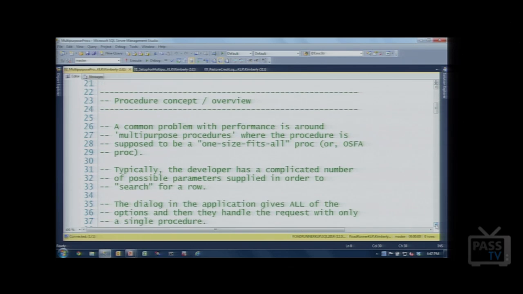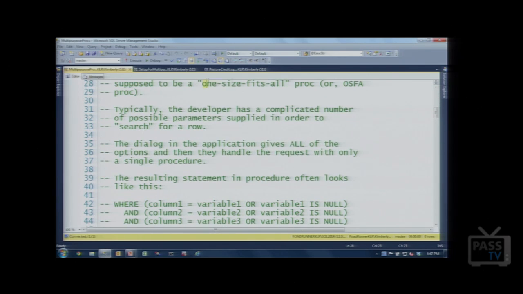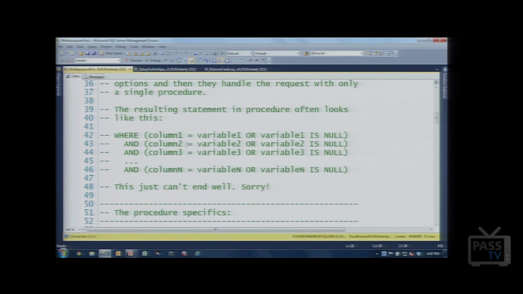Multi-purpose procedures are often what I call one-size-fits-all procedures, where the developer has this dialogue that allows the user to submit a customer number, a last name, a first name, a middle initial, an email, a city, a street, a zip, or any combination thereof, and they are going to code it with one stored procedure. And that one stored procedure is going to look like this. How many people have seen this before? Okay.